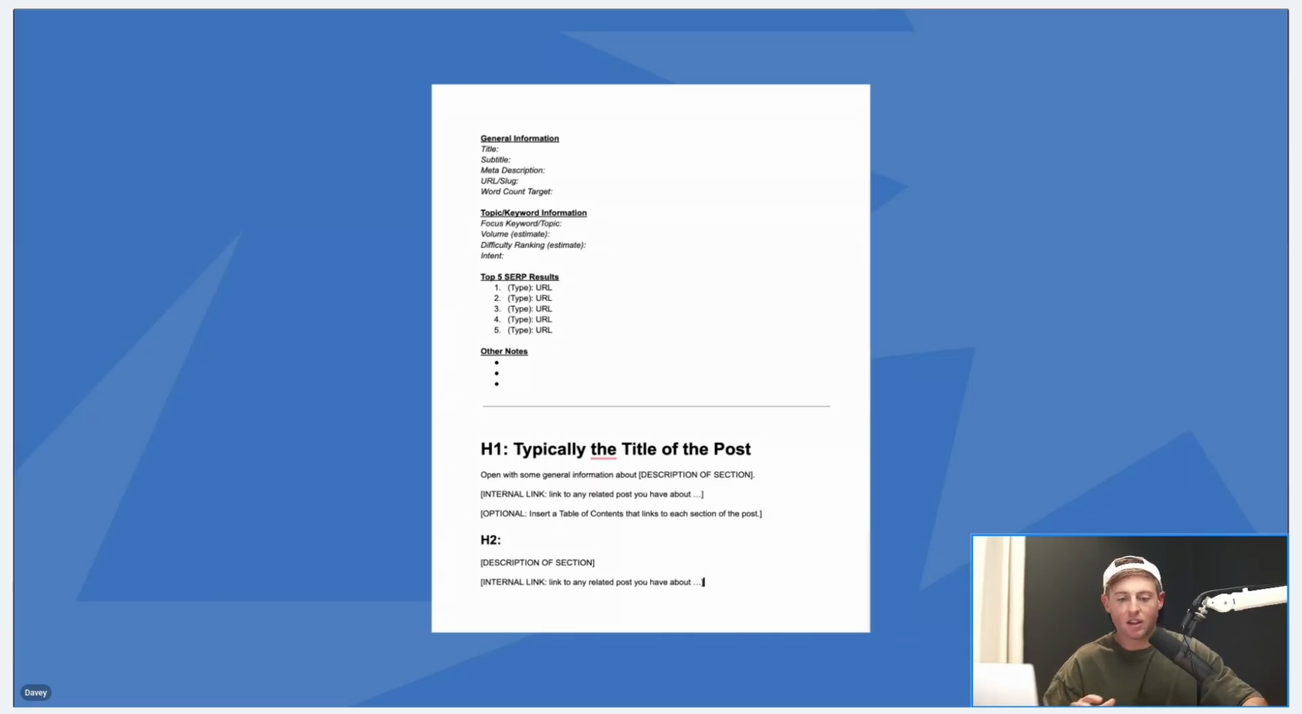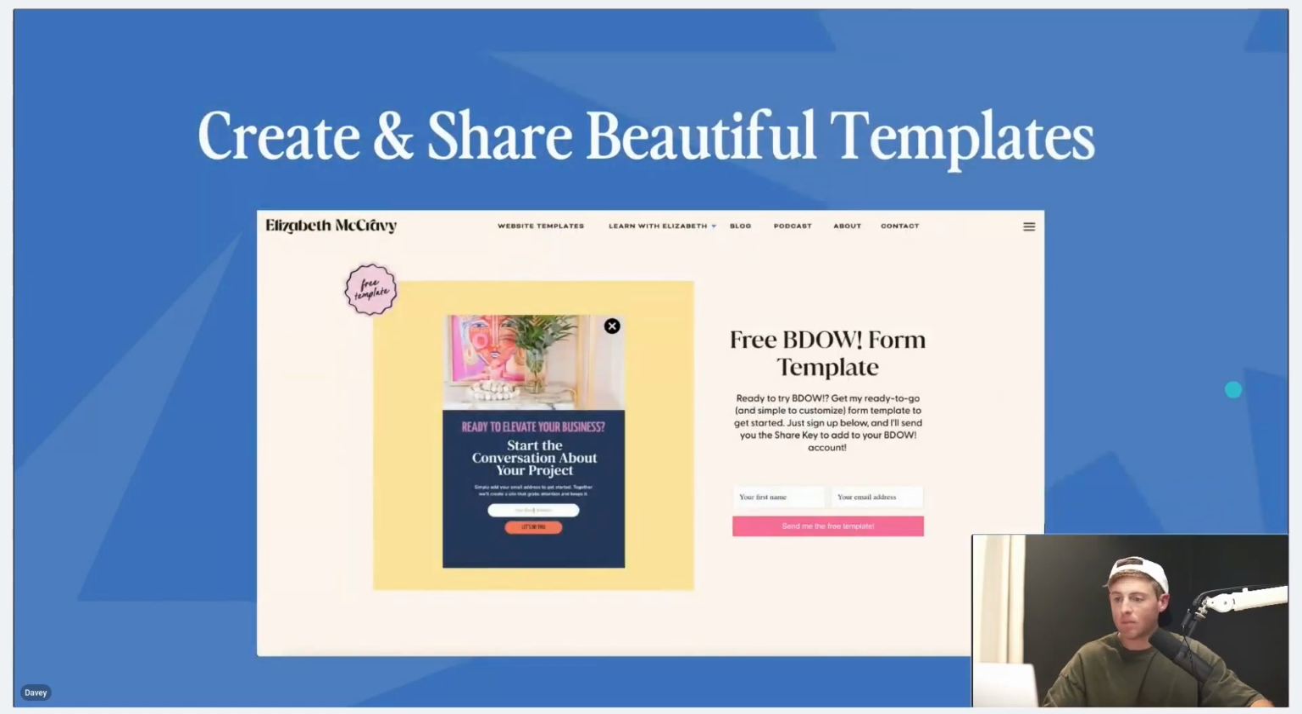Here's templates, the ideas for templates with BDOW, for instance. You can create templates out of the pop-ups and forms that you create, and you can share those with others just with a share key. You can do the same thing with Showit. That's why I love platforms like Showit and BDOW. You can create templates in there, generate a share key, and then you can use that as your lead magnet. All right. Seamless, practical, gives your audience an immediate result.